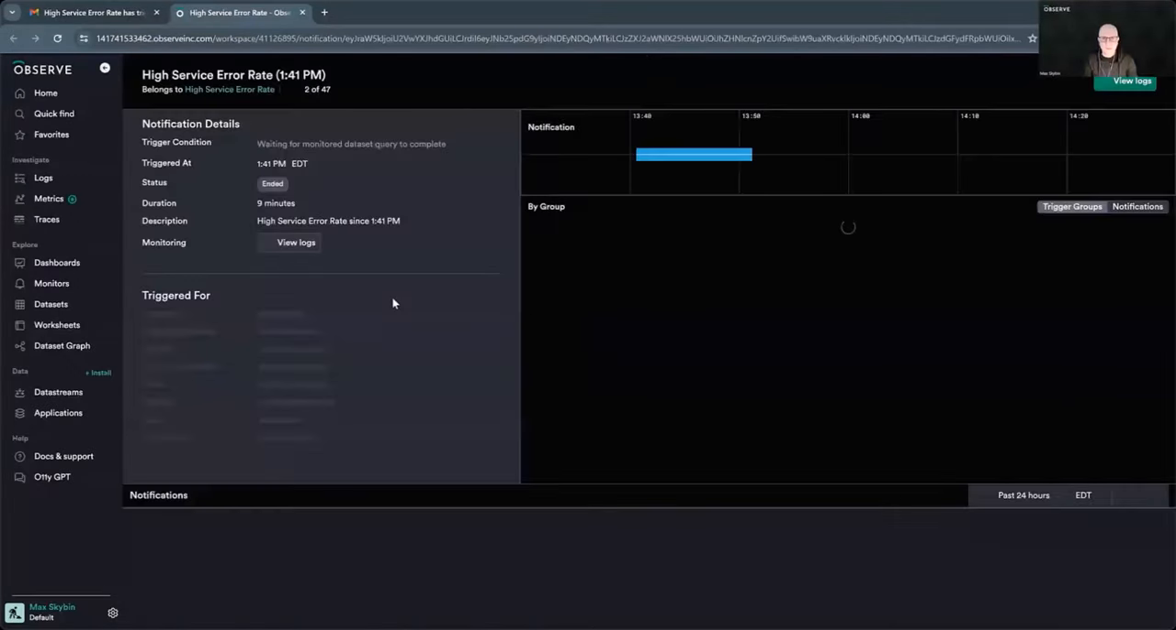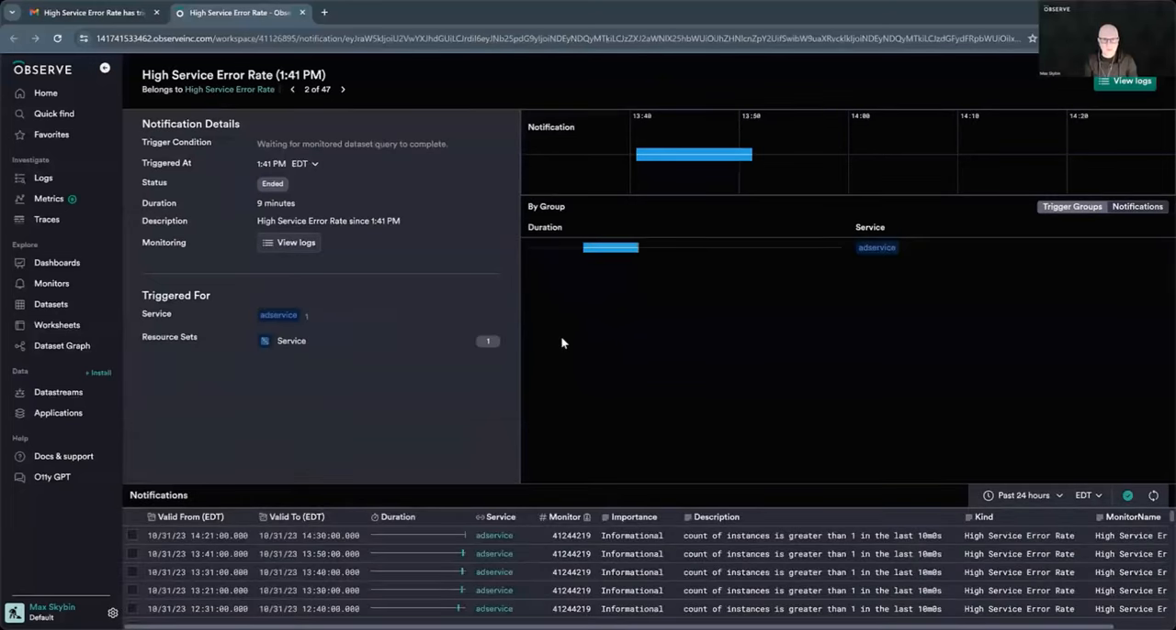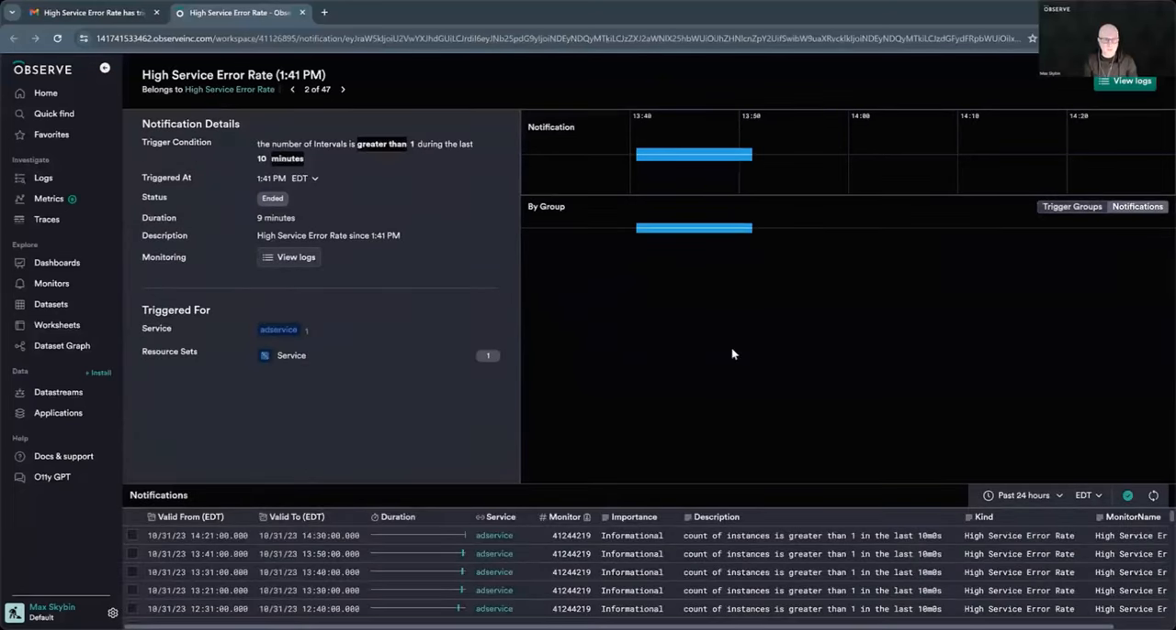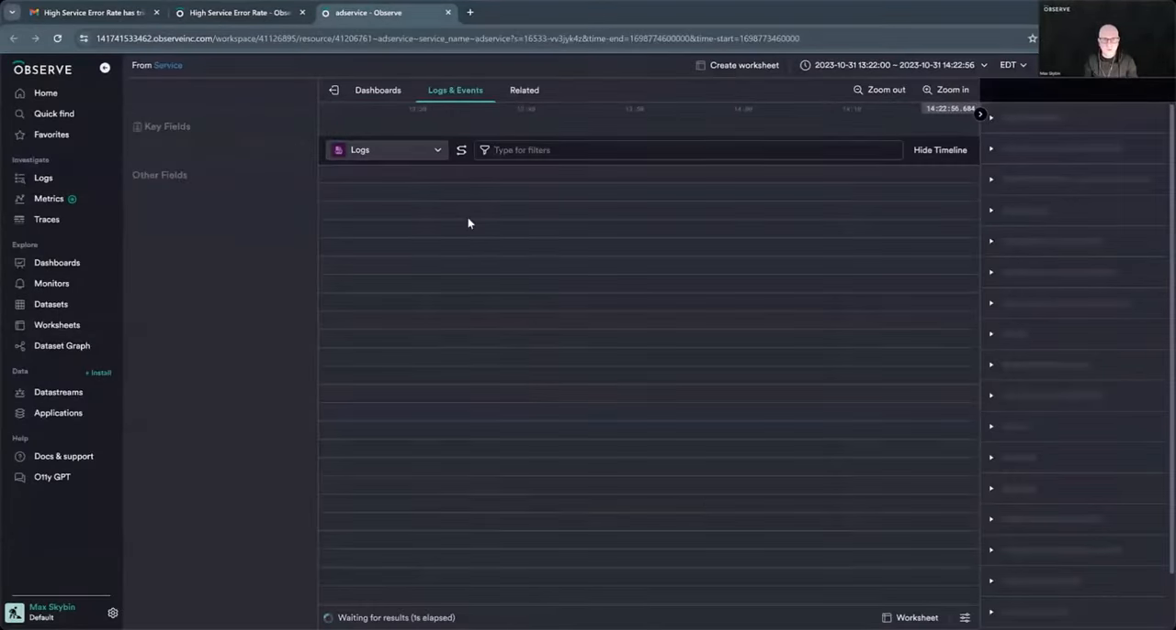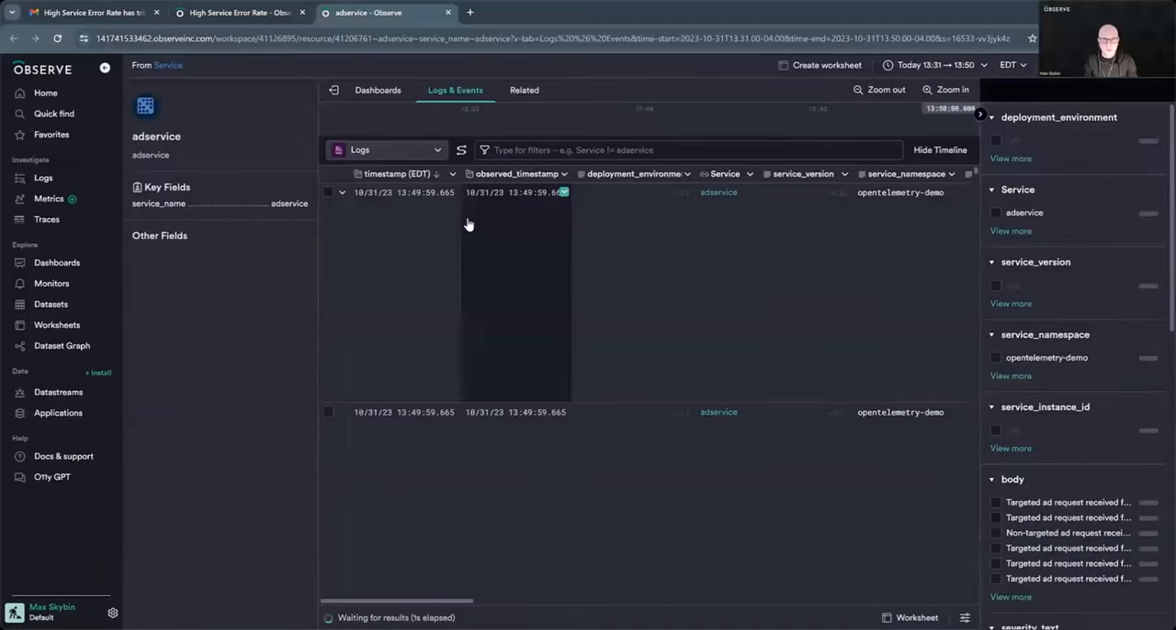So I'm going to go ahead and click on this notification to see a little bit more detail of what's happening in Observe. I can see the time frame on when the notification is triggered. I can also see any prior incidences of this particular alert being raised for the service. I'm going to go ahead and drill into this service to understand what's going on here in more detail.